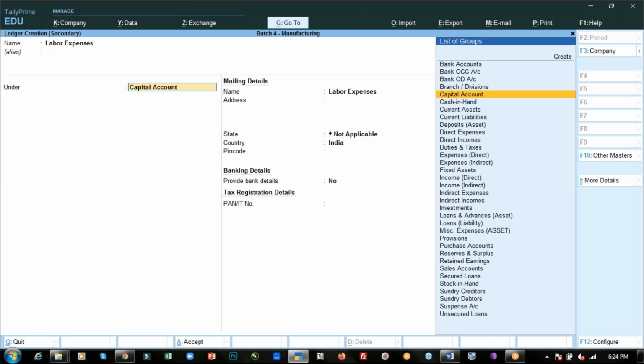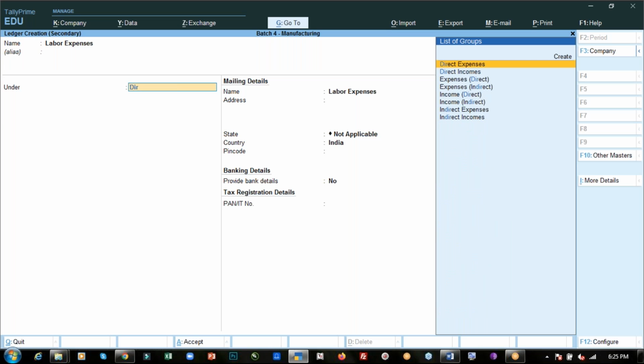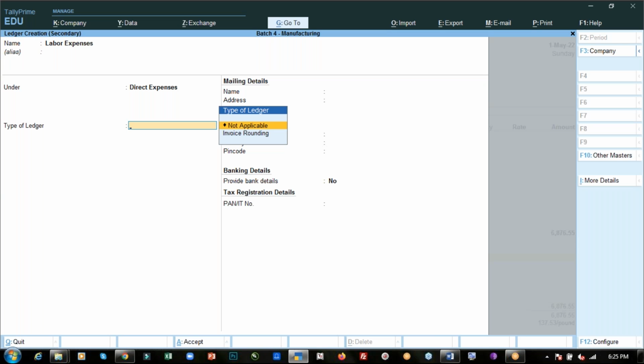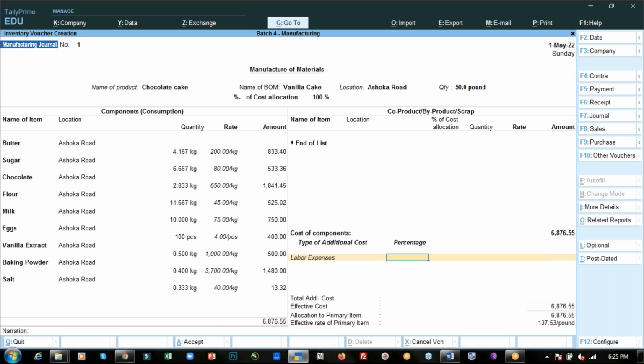Since these expenses are occurring at the time of manufacturing, these will basically be our direct expenses. So simply select direct expense and save that by Control A. Now fill the amount here. It is 1000. Simply fill that.